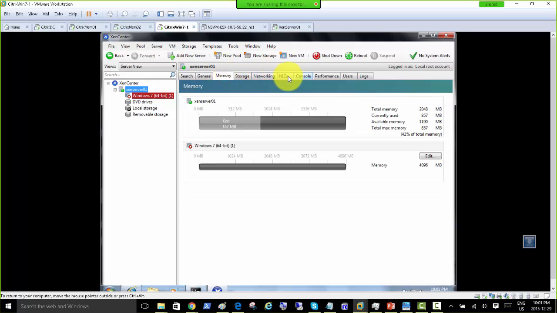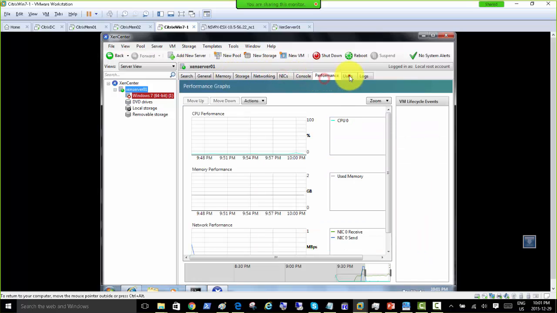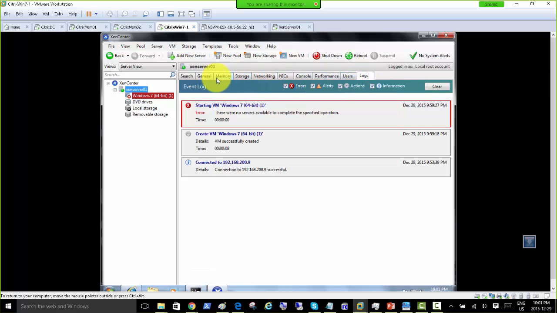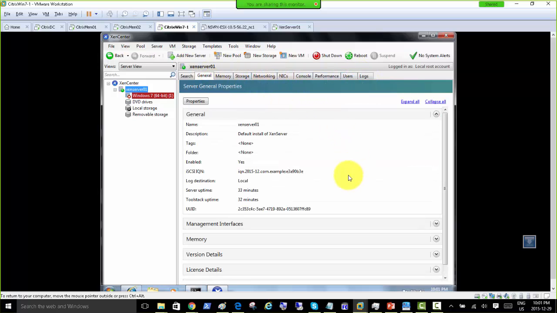Any more questions? XenServer is pretty complicated, and there's a separate certification for that, as well as for NetScaler. So this is just an overview.